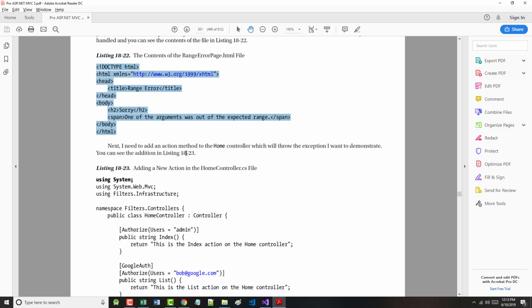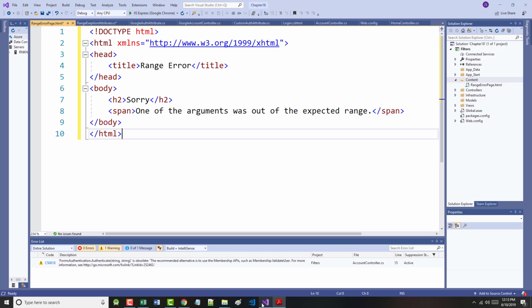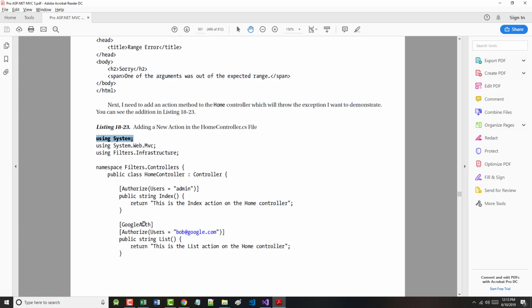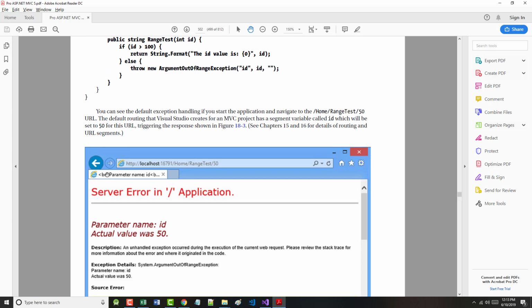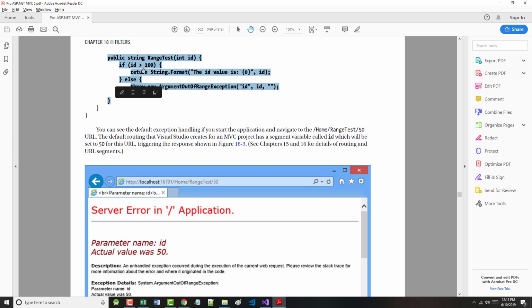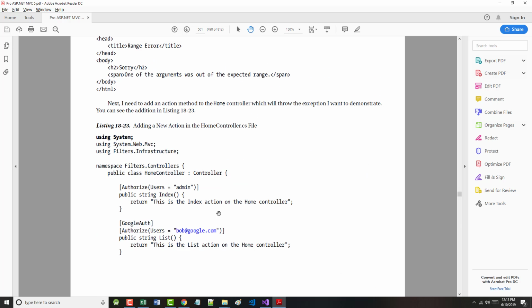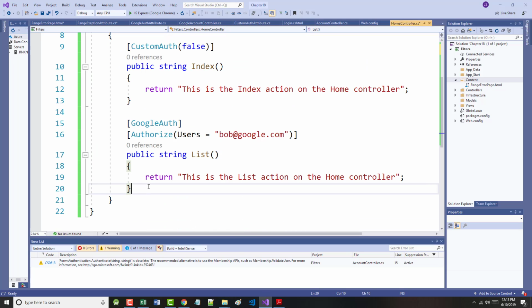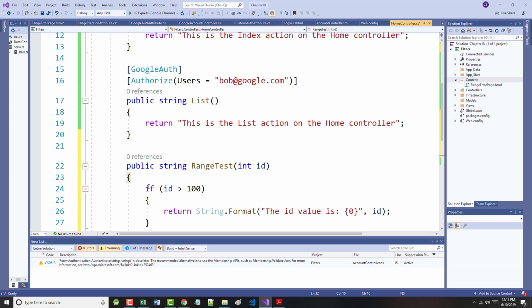Next, we need to add an action method to the Home controller, which will throw an exception we want to demonstrate. So right down at the bottom, we'll put this in. All right. So we put in the code on 501 and 502.